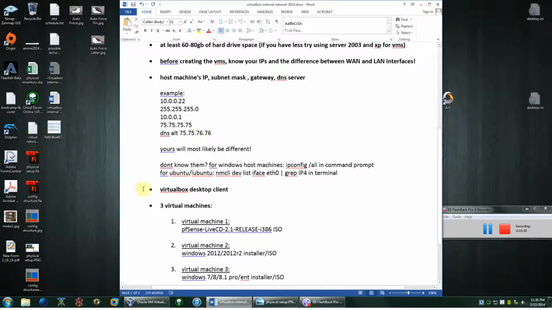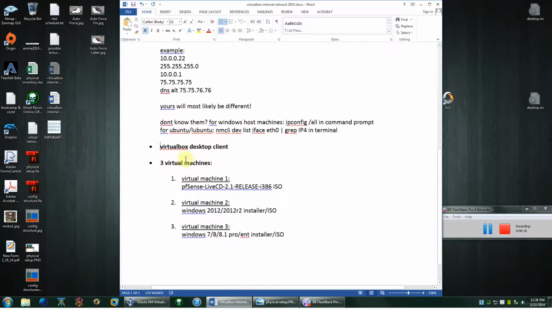So the next thing you're going to need is the VirtualBox desktop client. It's pretty easy to download. It's just a program. This is how you will be able to create the virtual machines. So the three virtual machines that you're going to have, and this is at minimum, you can have more than this, but these all have to be running at the end to have your whole network be able to work.